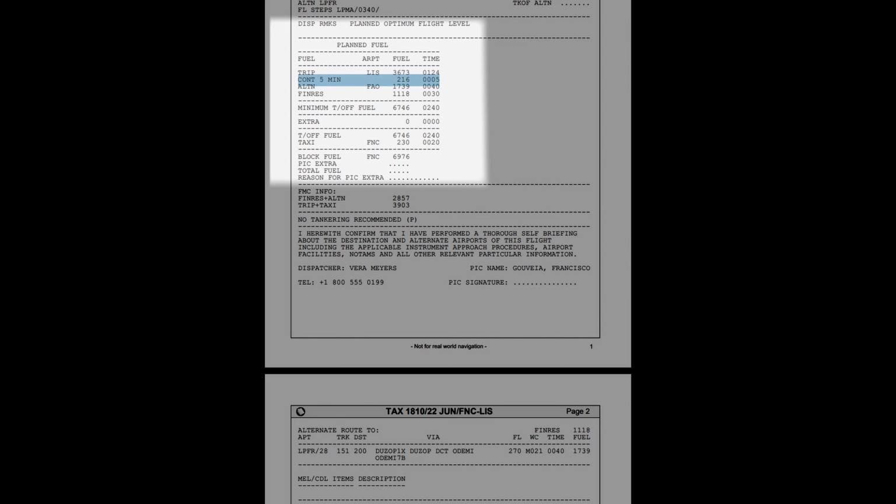You also have your alternate fuel. This is the fuel that is required for you to proceed from your destination to your selected alternate airport. So in this case, you need about 1.7, 1.8 if you want to round it up, about 40 minutes of fuel to divert from Lisbon at the point that you are flying over Lisbon to Faro.